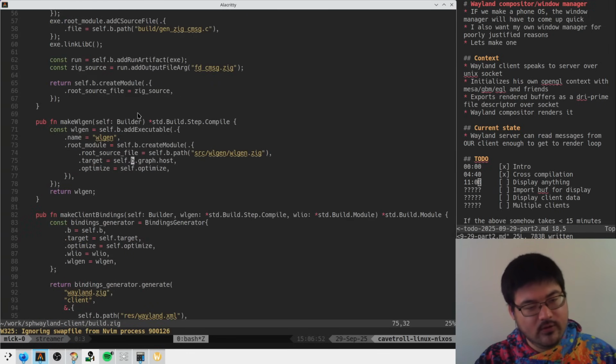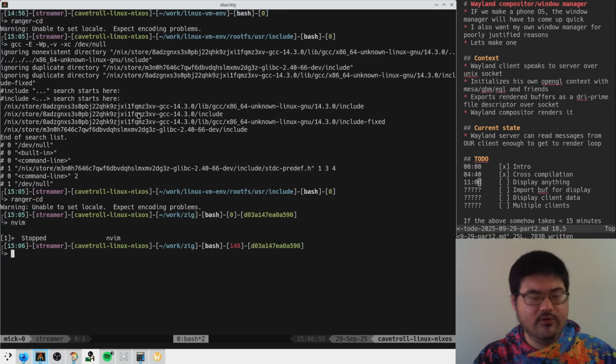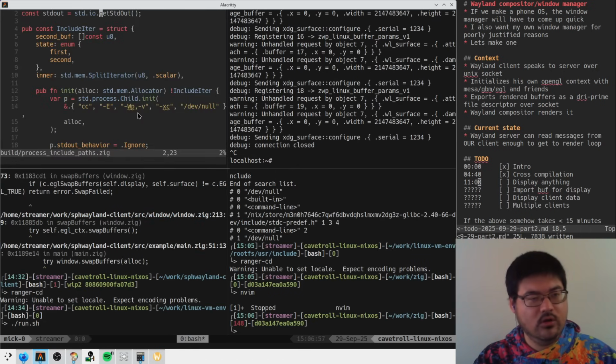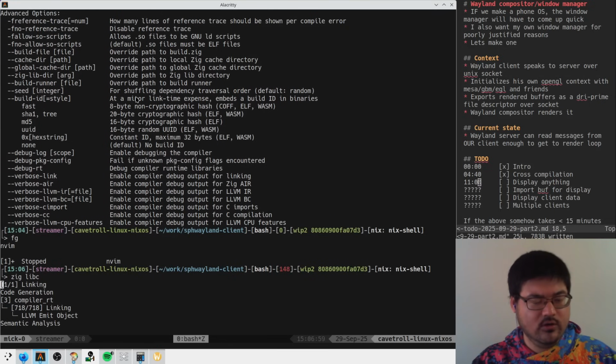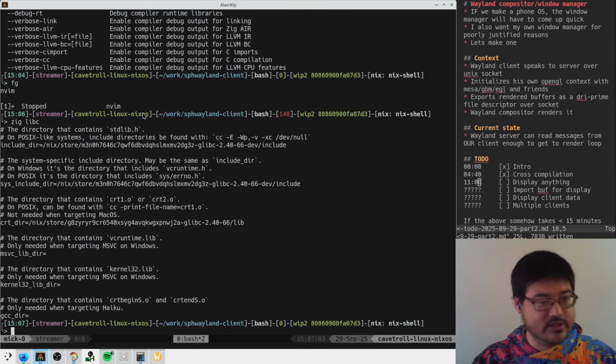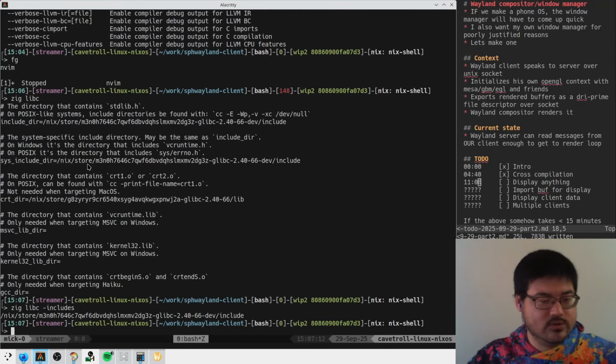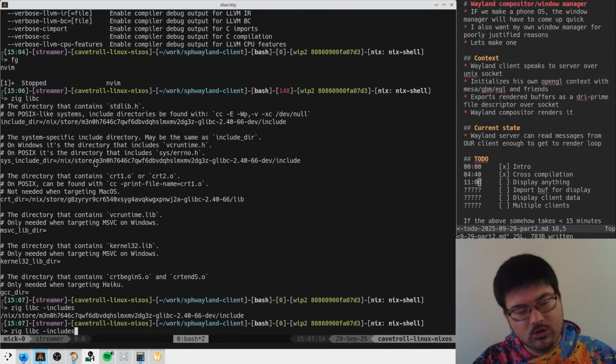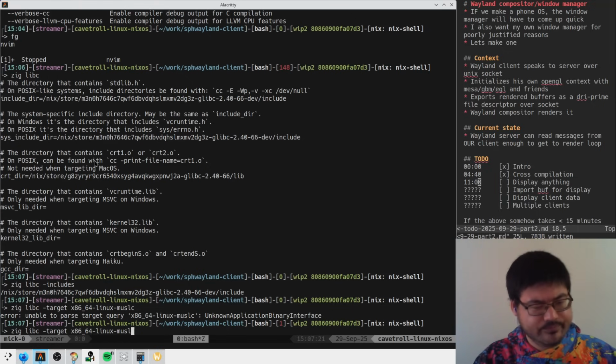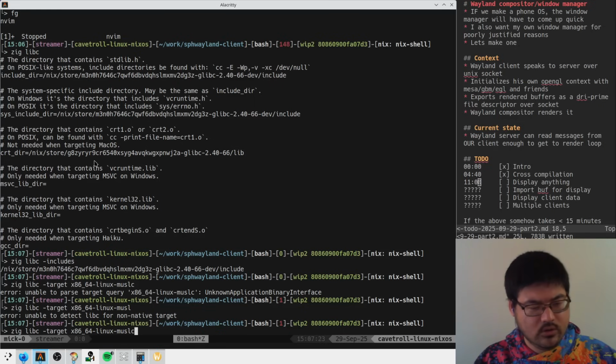Okay, if we type zig libc, that's kind of cool. I didn't know that existed. But this doesn't have extra paths in here, right? Unless we type this. Yeah, target x86_64 Linux GNU or Musl. And it's a non-native target, right?